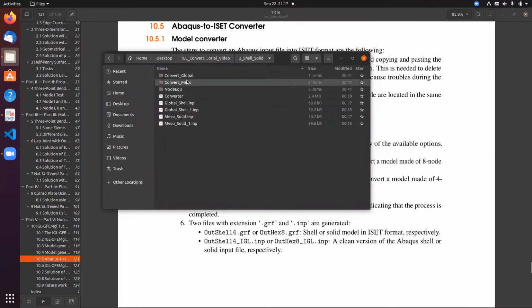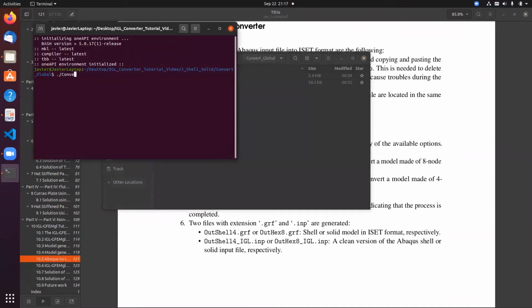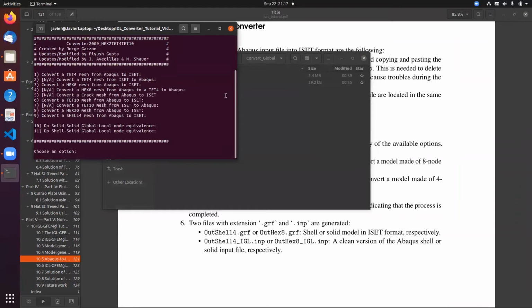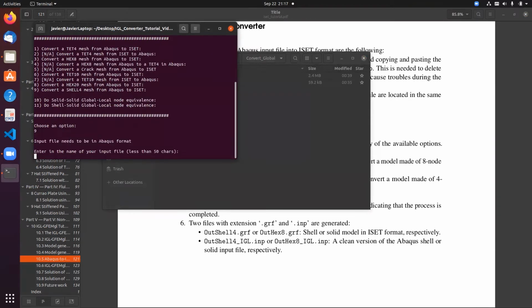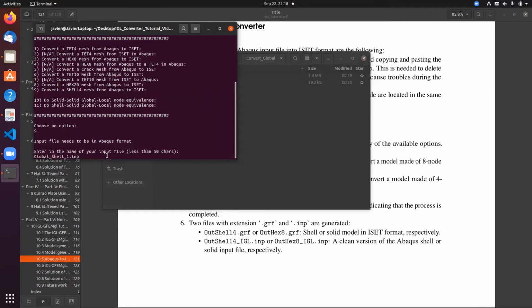So first, let's do the conversion of the global model. Both files are here. So let's open a terminal window and execute the converter. Let's follow the instructions. Since our global model is made of shell elements, we have to select option 9. And then provide the name of the input file. And then press enter.